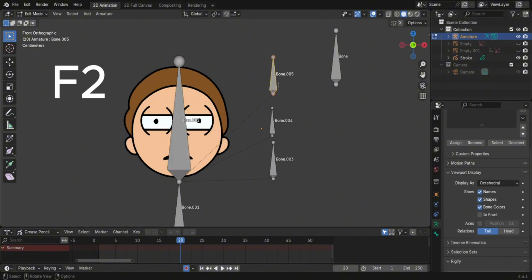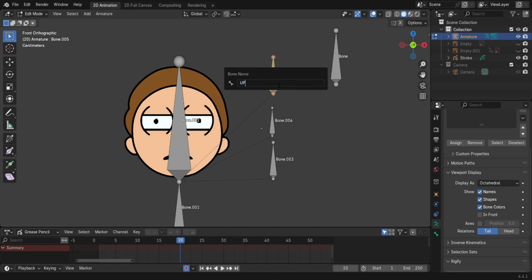Select the bone and press F2 to name the bones. This is important since it helps in identifying the function and the name of object that it's supposed to control.